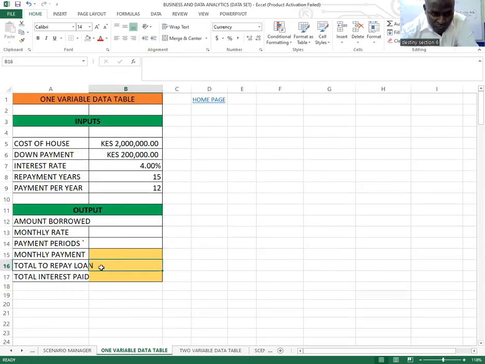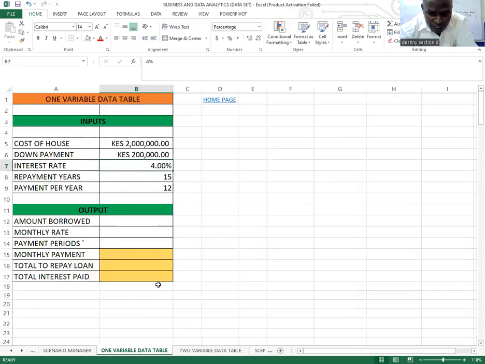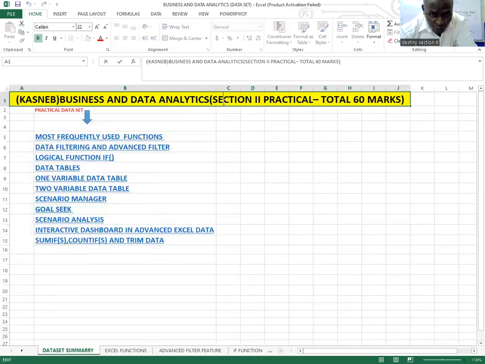So for us to understand this one variable data table well, we have to do it practically. I already have the data set, I will share it, so don't worry. But make sure that you have your laptop as from tomorrow. If you don't have the laptop, it will be very difficult for us. So if I click Home, these are what we'll be doing.